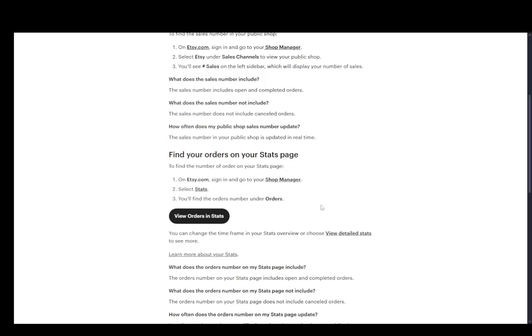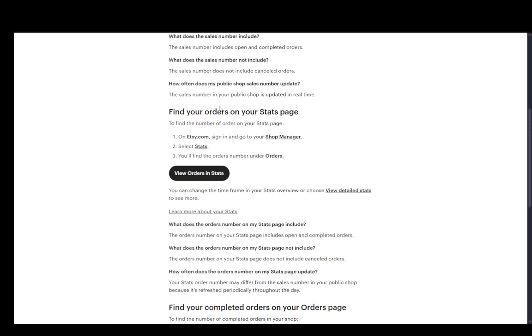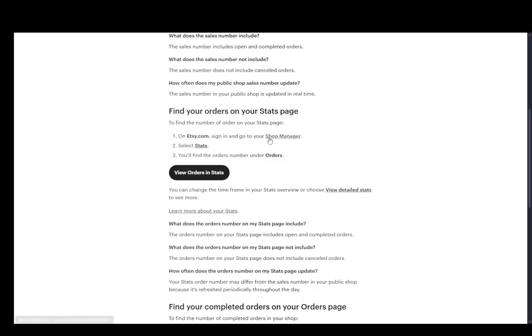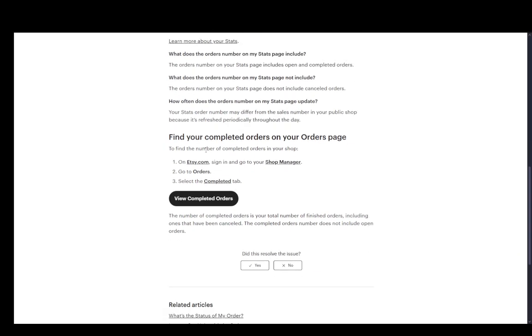Now, you can also do this through the stats page, which is also very simple to do. You can just go into Etsy.com, go into your shop manager again, then select stats, and you'll find the orders number under orders, and that is pretty much where you can find your total complete orders, and you'll see how many sales you've had.